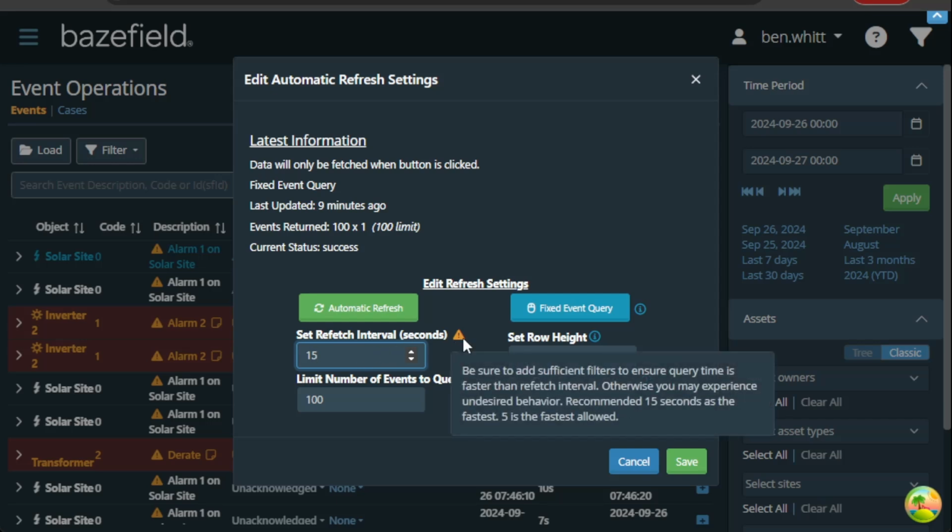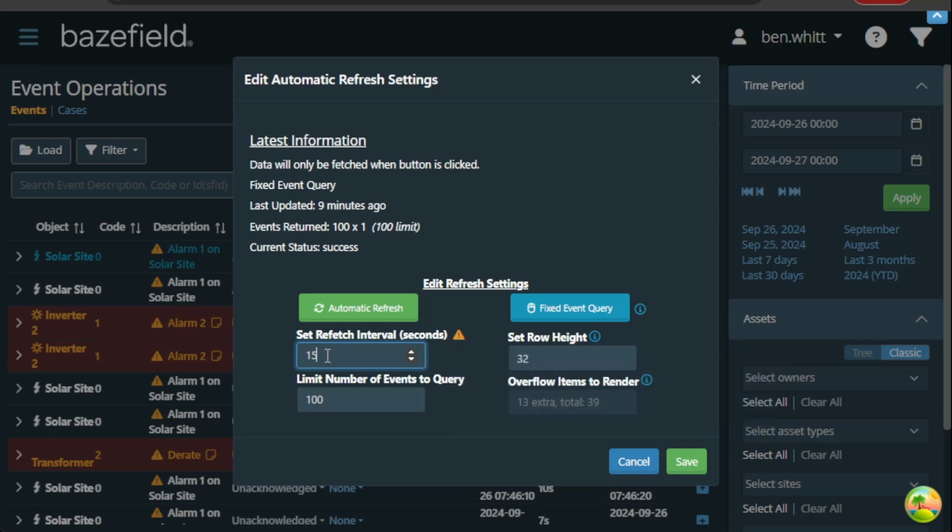You'll see this little warning pop up describing what I just said. The fastest interval that we allow here is 5 seconds. So you can set something as long as you know that it's going to be returning in an appropriate manner. You can always try it out and see how it goes, and then adjust these settings and, like I was saying before, save it to a filter template.